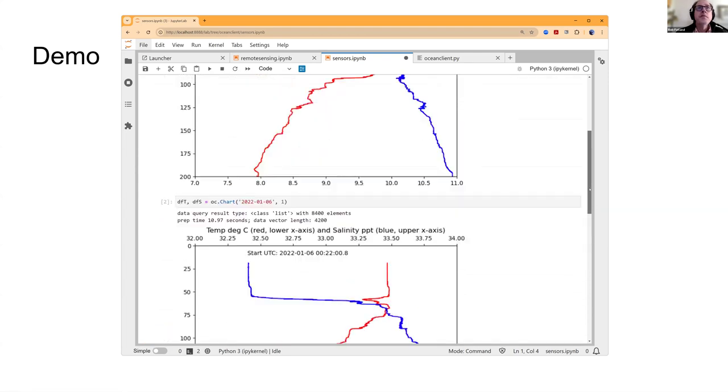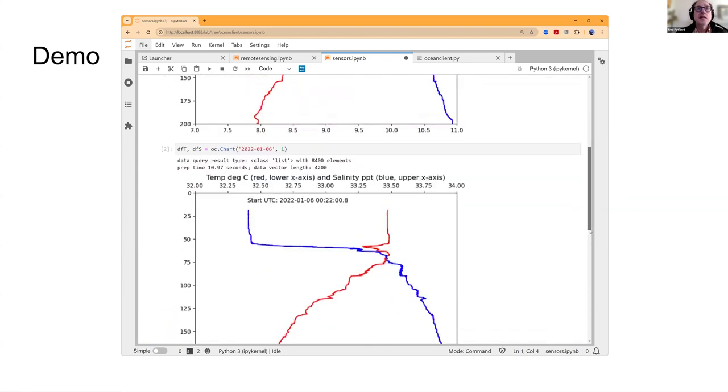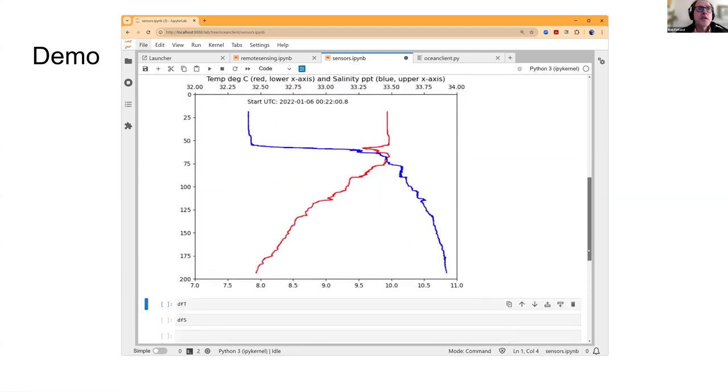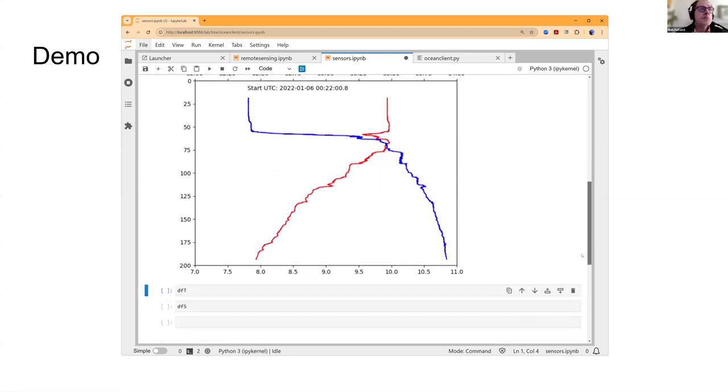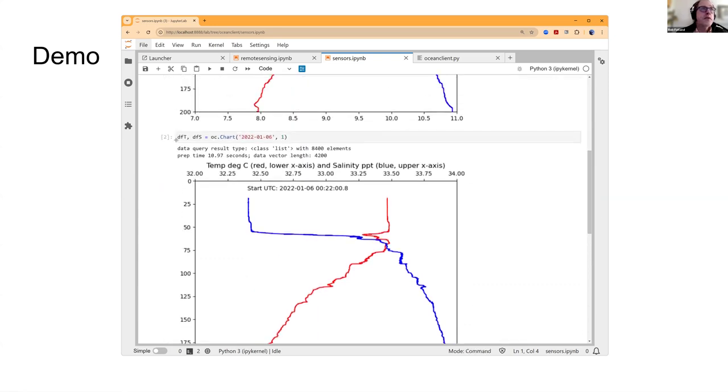Okay, and that's run. And it's got a slightly different shape to it. So we're seeing the evolution of the upper water column. And then the last 2 lines of code here, these are data structures that were recovered when I ran the previous line of code. So up here we have DFT, DFS. Those are data frames of temperature and salinity, and that's what's returned by the charting function.